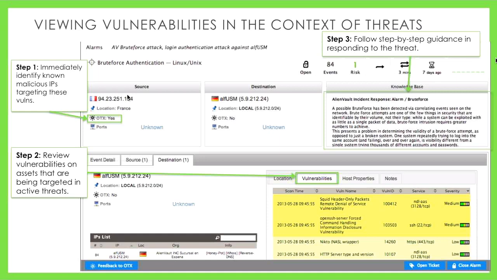So the first stage there is you want to identify and validate that that truly is a malicious IP. You can click on that box there you see in the upper left-hand corner and actually go to a page that we have on our website that analyzes this stuff in real time.